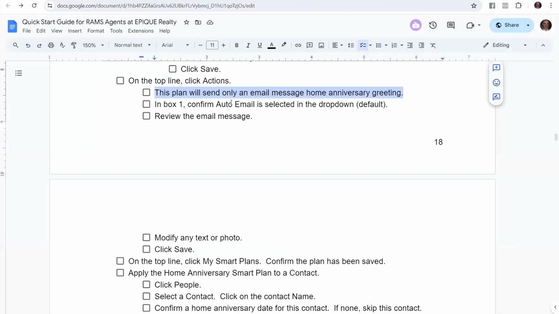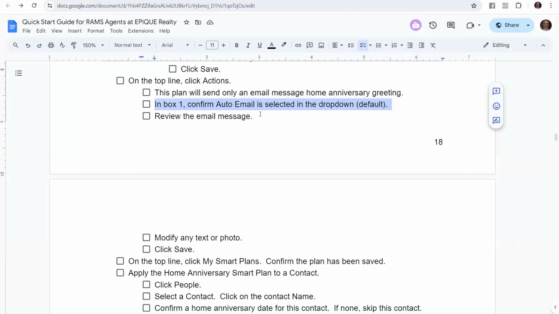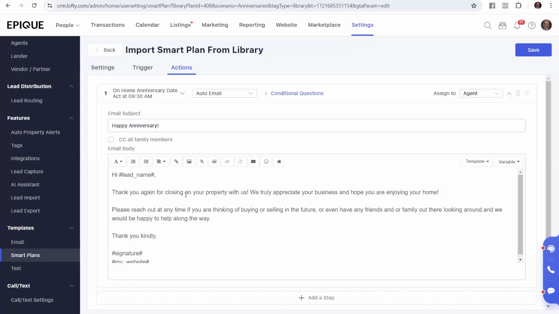Let me go back through our checklist, though. In box one, we've got to confirm that it's an auto email and it's selected in the drop down. Yep, that's auto email. It's going to happen on the home anniversary at 9:30 in the morning. It's assigned to us as the agent. Let's review the email message and then modify any text or add a photo. So we're going to read this message first. The subject line is going to say, happy anniversary. People are going to be curious and want to open that up. So I think that's a pretty good one.